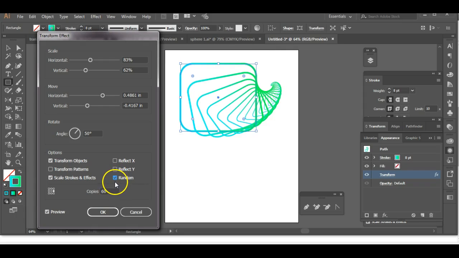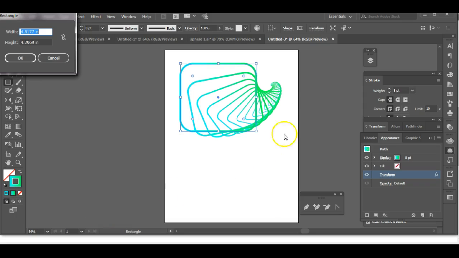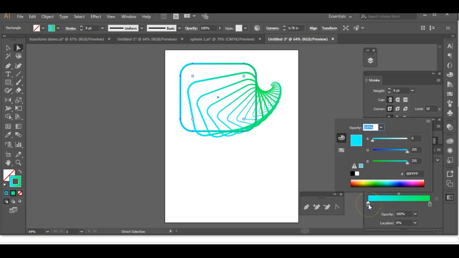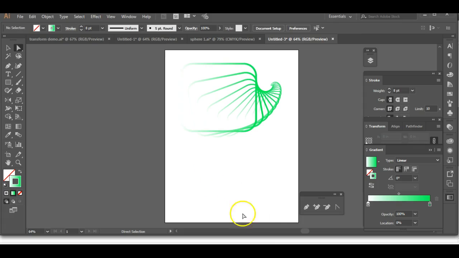What if we hit random? Now we're getting even more radical, weird stuff. There may be a use for this. You never know. It could be a fun thing for you to use somewhere. Maybe you create a border with this. Maybe you do something silly. Who knows? What would happen if we click on this and we come back to our gradient, and we fade one of these out, so that now it's even got a more interesting effect. This is what kind of fun you can have with Transform.